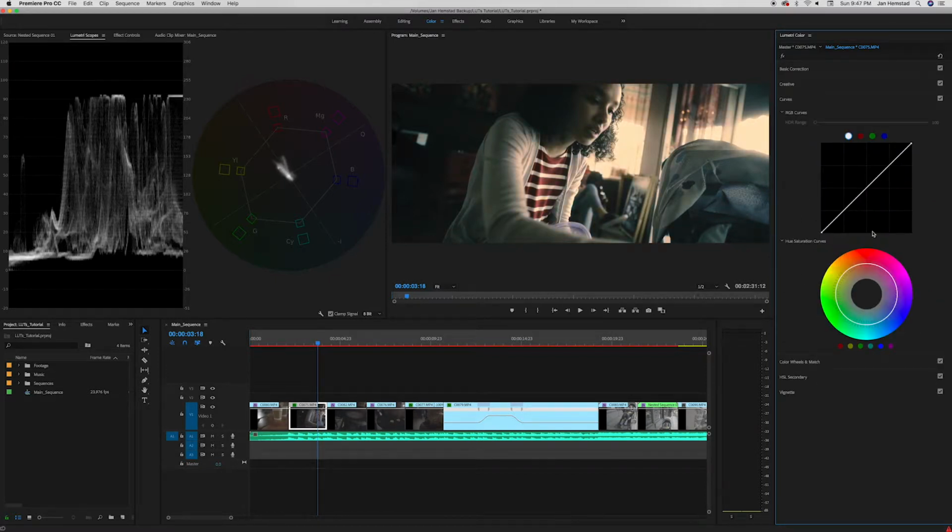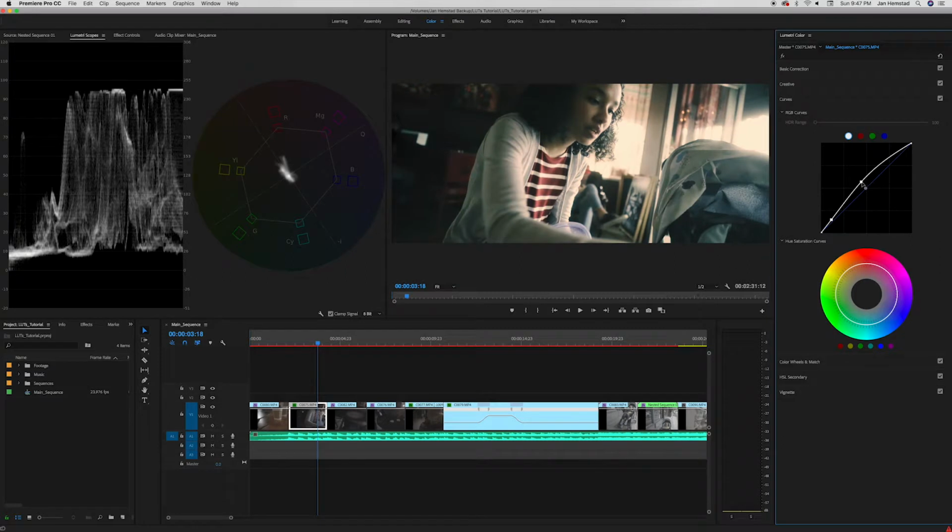We can pop down our curves. Just a little punch on the shadows, saturation wise. I hate having magentas in my footage, so I'm gonna pull those out. Really focusing on the teal and orange colors. So let's pull pretty much everything else out.